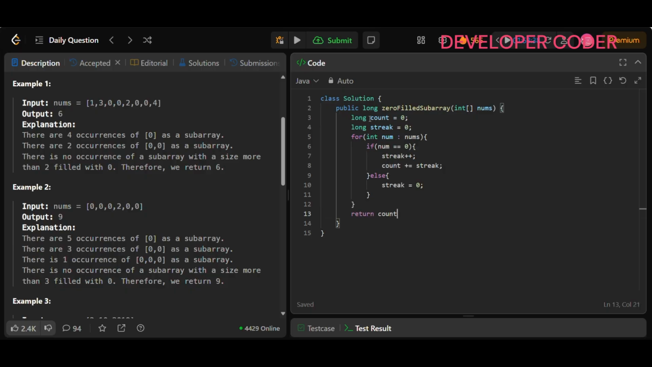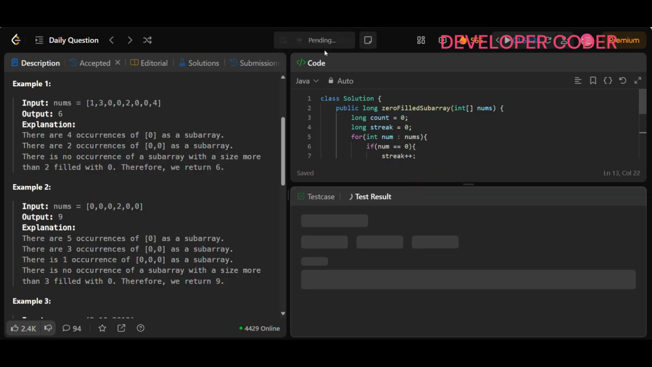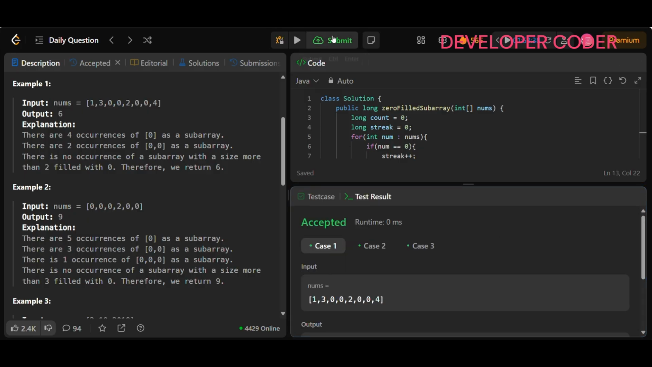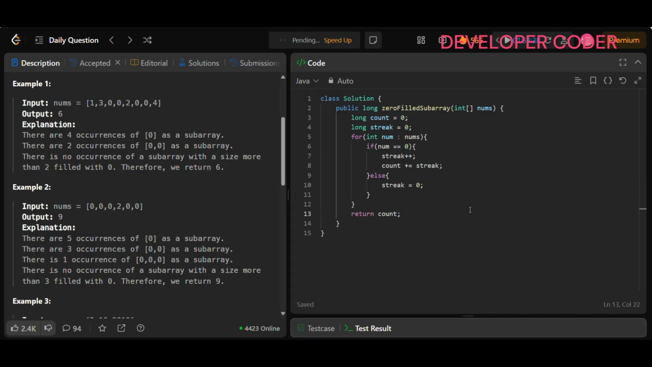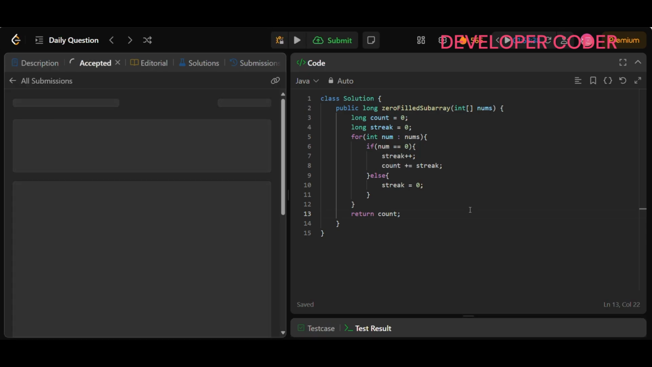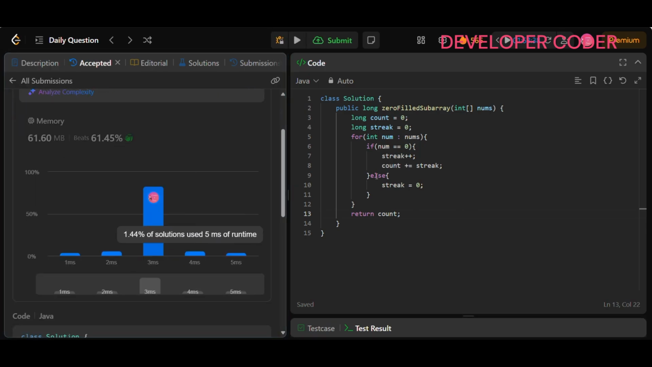That's it. Now let's run the code and see if we are able to pass all the test cases or not. So see, we are able to pass all the test cases. Now let's submit it. So see, our solution is accepted, right? And for this one also the time complexity is O(n), since we are iterating over all the elements in nums.